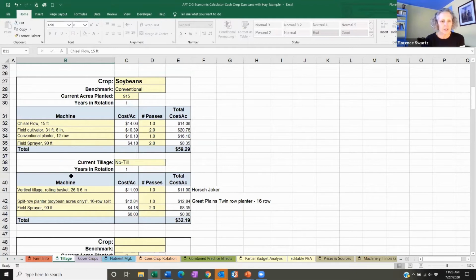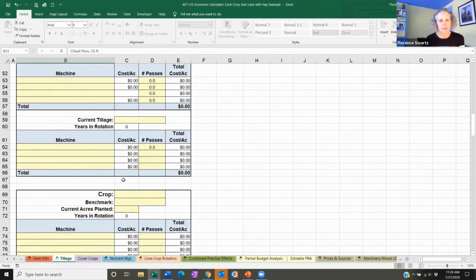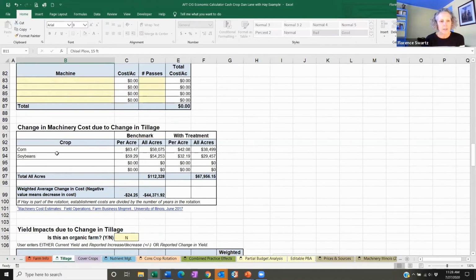We saw this in the questionnaire. I'm not going to spend a lot of time, but we basically put that information in. It ran the numbers. We've got room for more crops. If there's 2 other crops that they have in their rotation, they can show up here. And then the summary information is summarized down here, both per acre benchmark, total acres per acre with treatment, and total acres with treatment. We sum it up over all the acres in both cases, do the subtraction, and we end up saving over $44,000 a year, or about $24 an acre saving.